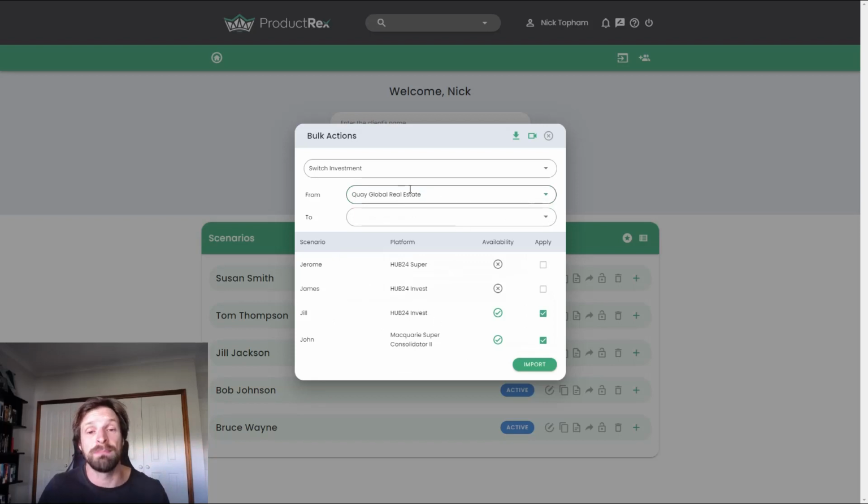And you can see by selecting that, it's gone through and it's checked the portfolios. And you can see that these 2 portfolios don't actually hold this investment, so it's kind of skipped them. So that's fine. We've still got 2 to play with.